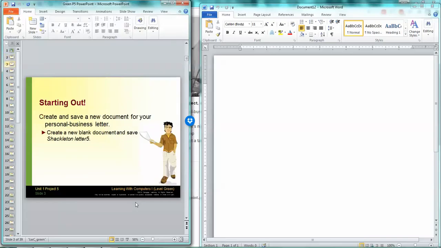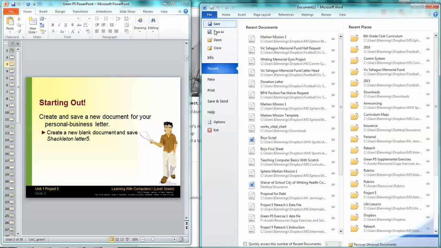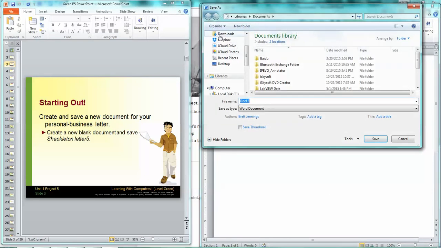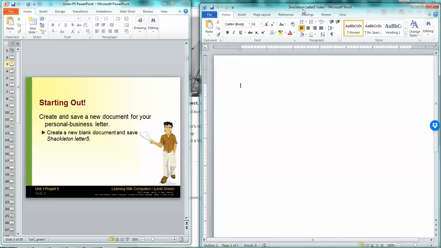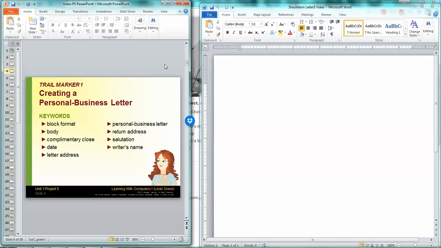You're going to create a new document and call it Shackleton Letter 5. We'll go to File, Save As, go to the folder that it needs to go in. Alright, you can see it's up there. Okay, first trail marker, we're going to create a personal business letter.